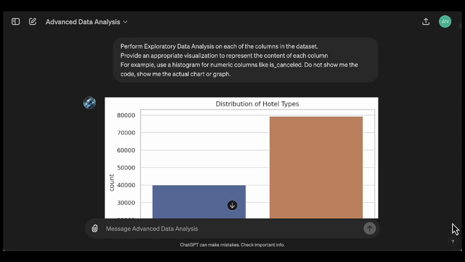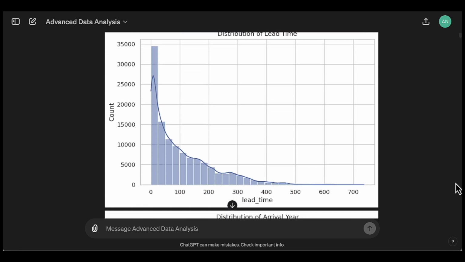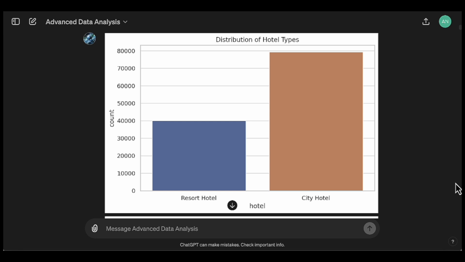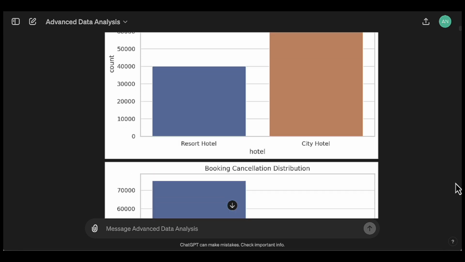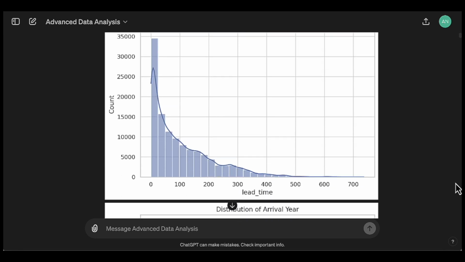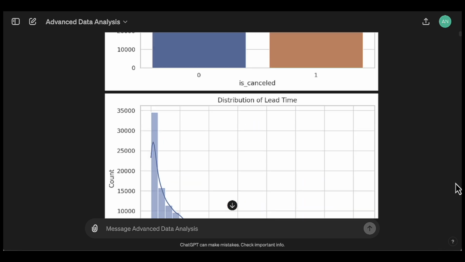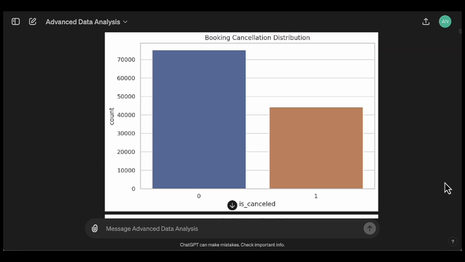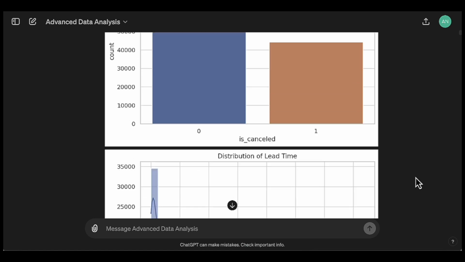Let's see what happens. So I'm going to skip it over in the video, but this literally took me a couple of minutes. But look at these beautiful graphs and charts that ChatGPT has generated for us across each of the columns. So this is for the hotel column, is canceled column. There are about 70,000 plus bookings that did not cancel, but over 40,000 bookings that got cancelled. So this is something we should explore more with our exploratory analysis.